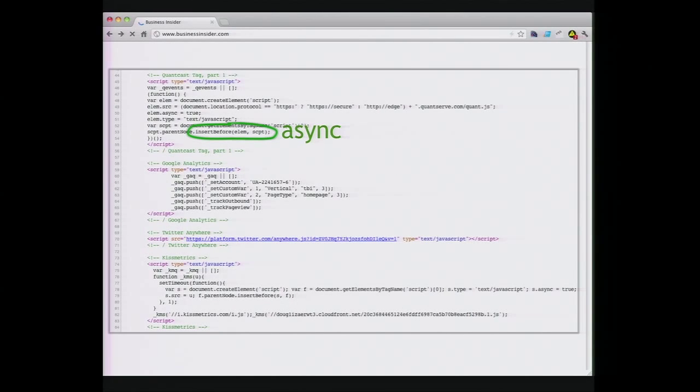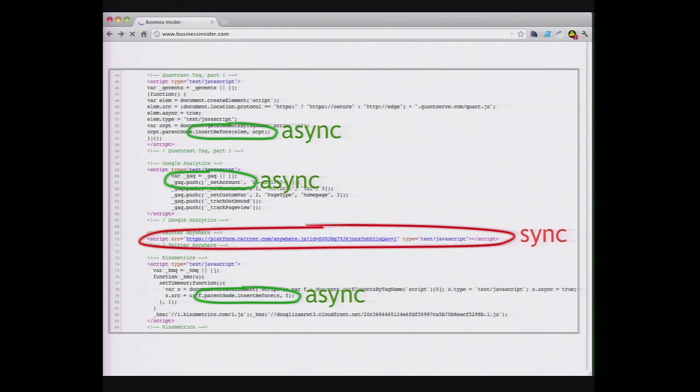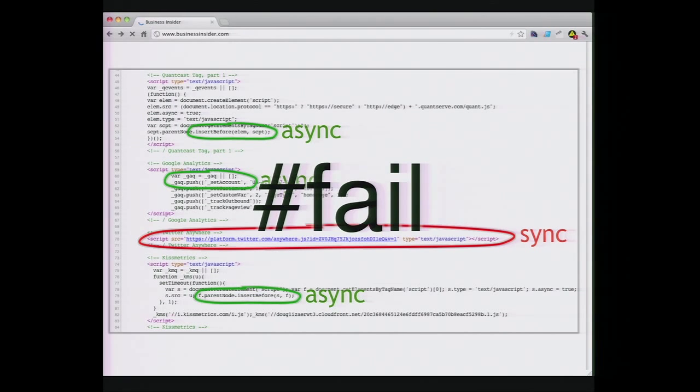Business Insider has several third-party snippets in their page. They've got Quantcast, but they're loading this script asynchronously. They've got insertBefore in there. They've got Google Analytics, with a great pattern here, the Google command queue, terrible name, GAQ. Who thought of that name? They've got the GAQ queue going, so they're loading Google Analytics asynchronously. And they've got KISSmetrics down there, and they're loading that asynchronously. And then there's the Twitter Anywhere, and they're loading it synchronously. Script src equals blah. That's not asynchronous, and that's a fail.